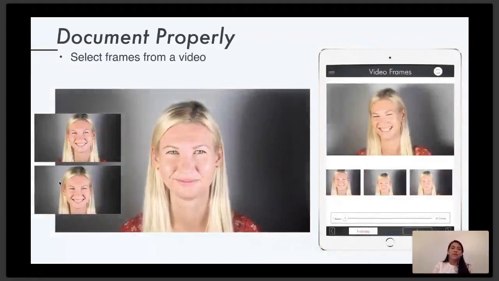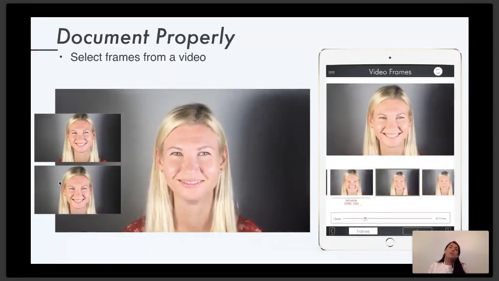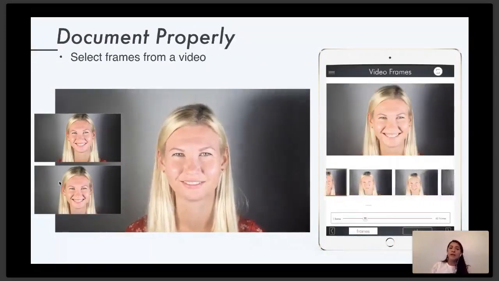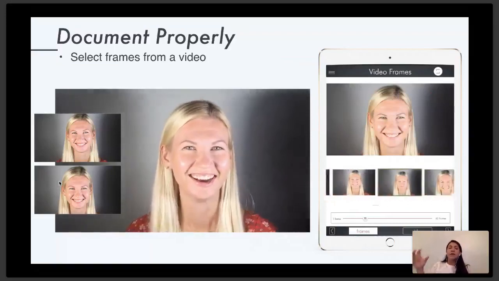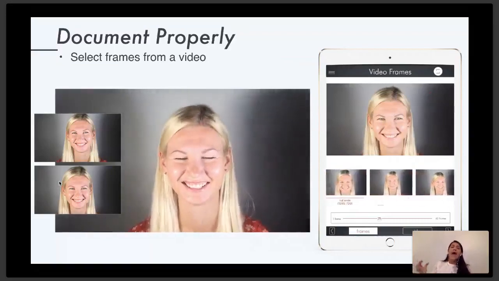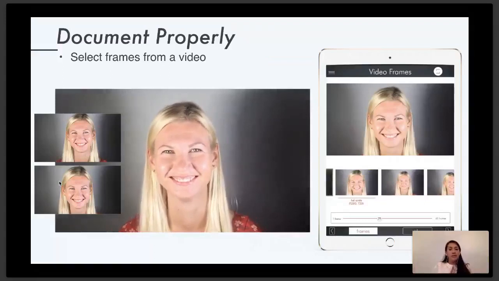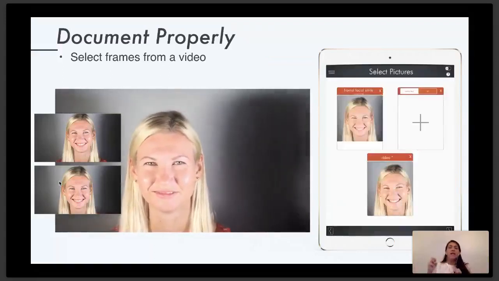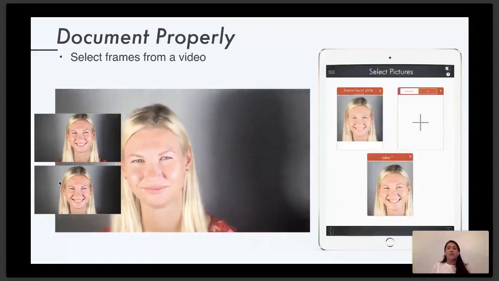It just takes a couple of minutes. And then you can also import the pictures from a video. So for the video that you're going to take, the app is going to break it down into several frames, and you can take the pictures from those frames.